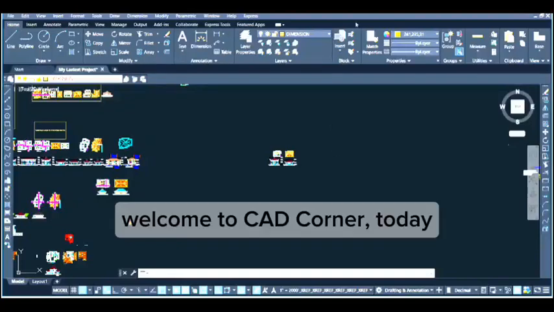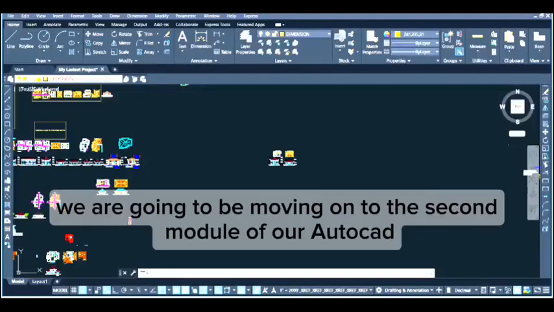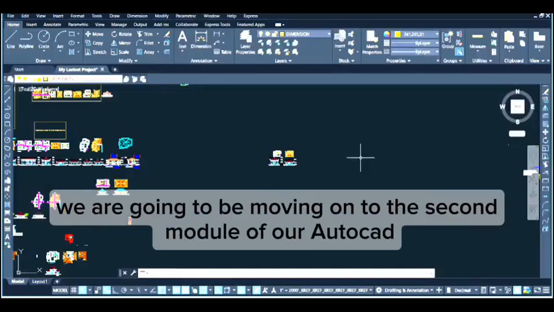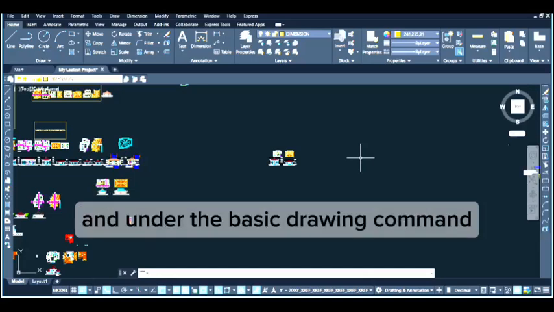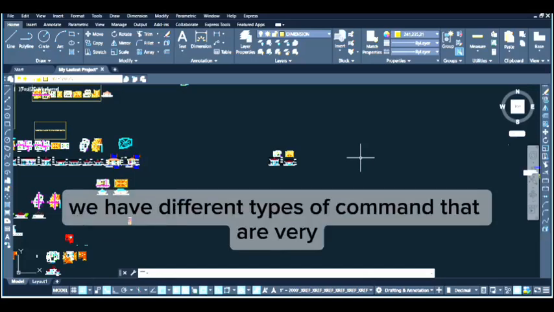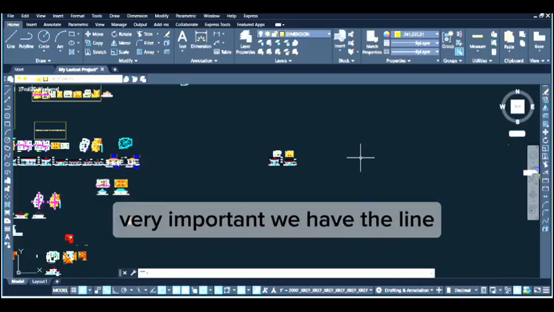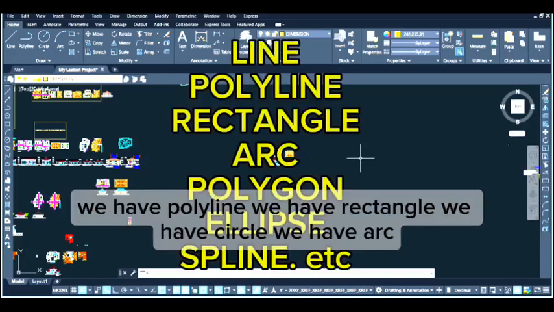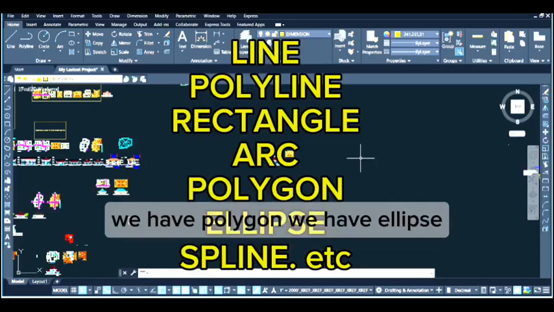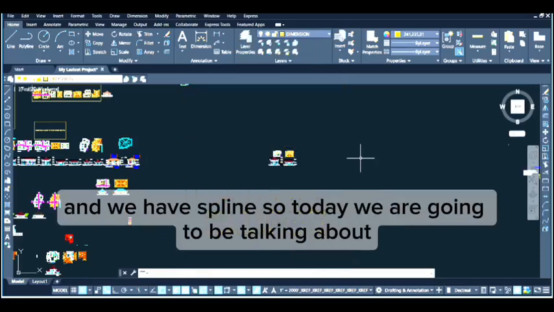Welcome to CAD Corner. Today we are going to be moving on to the second module of our AutoCAD beginners tutorial, which is the basic drawing command. Under the basic drawing command, we have different types of command that are very important. We have the line, polyline, rectangle, circle, arc, polygon, ellipse, and spline.